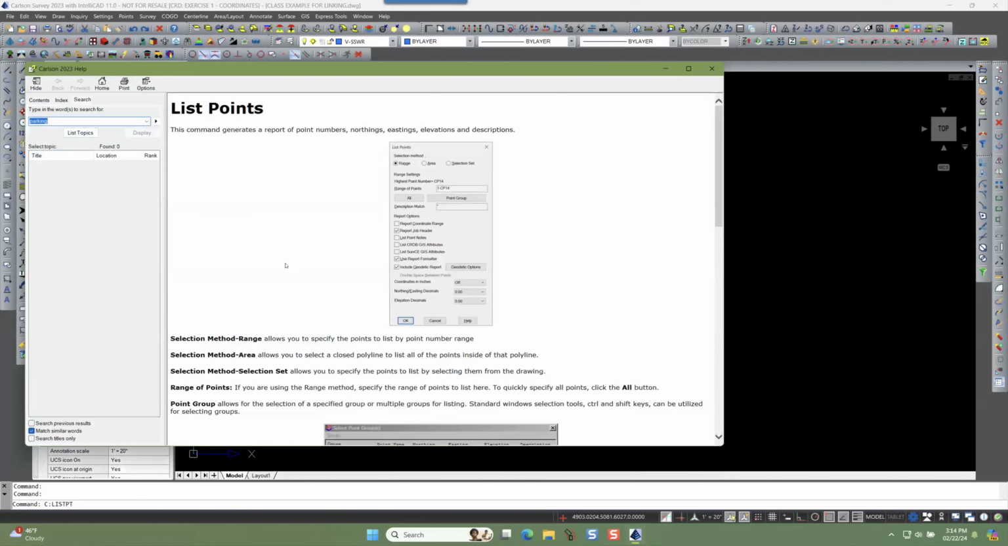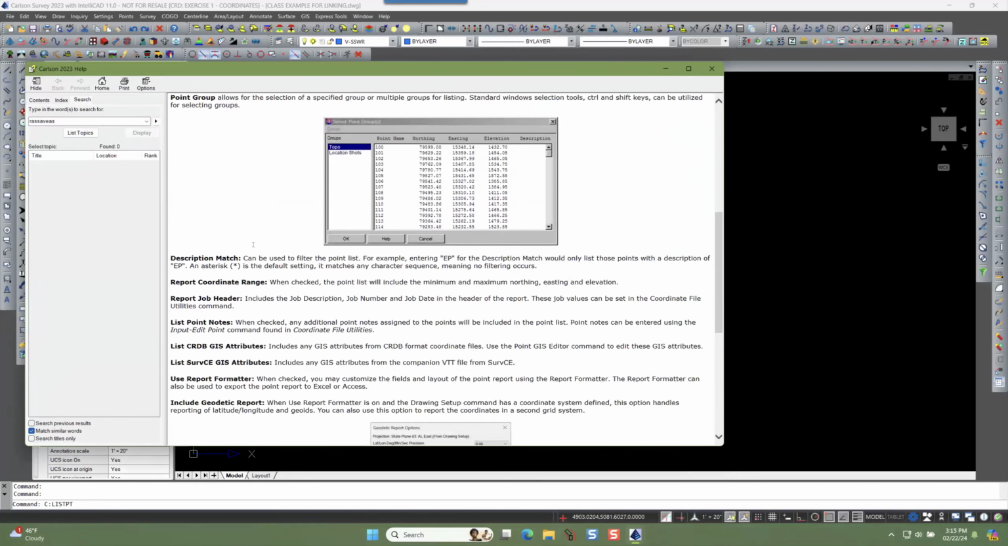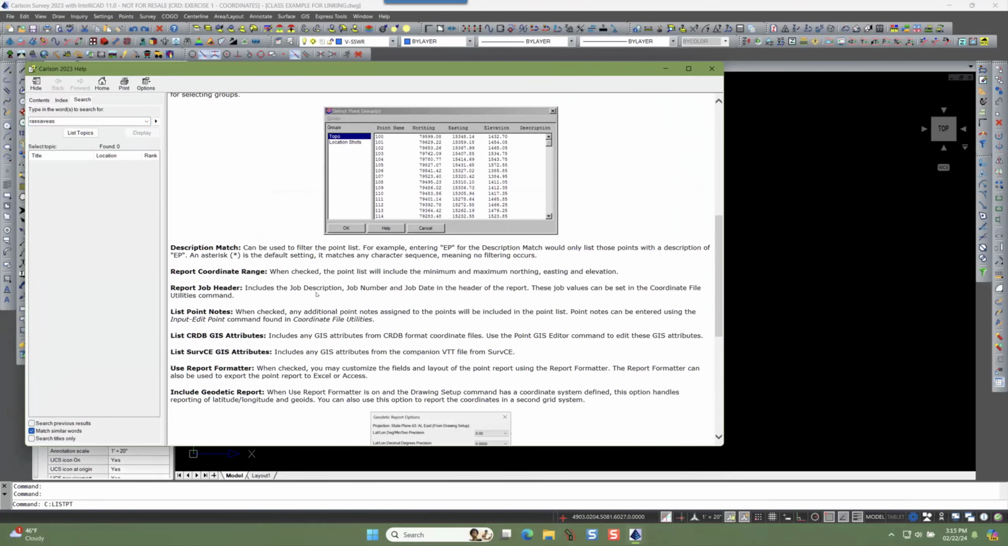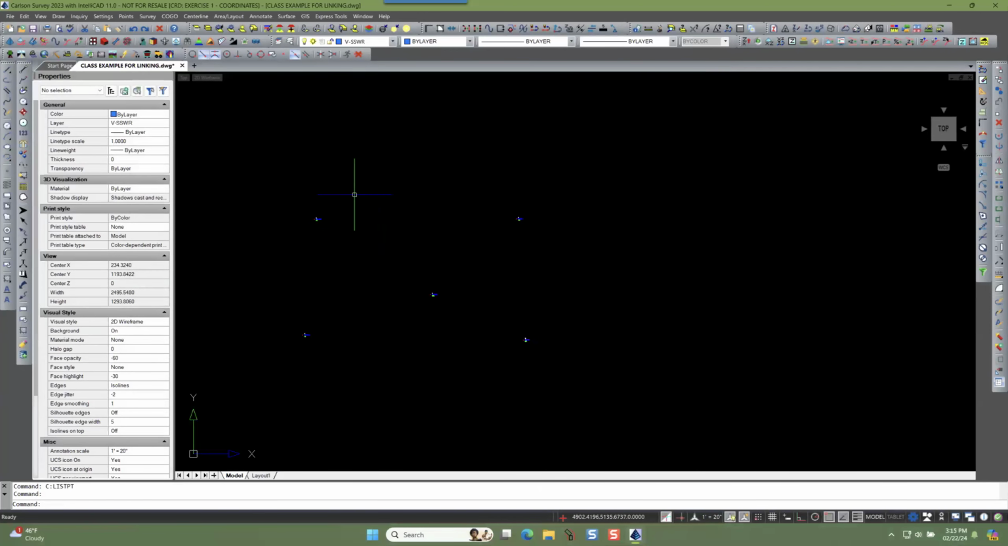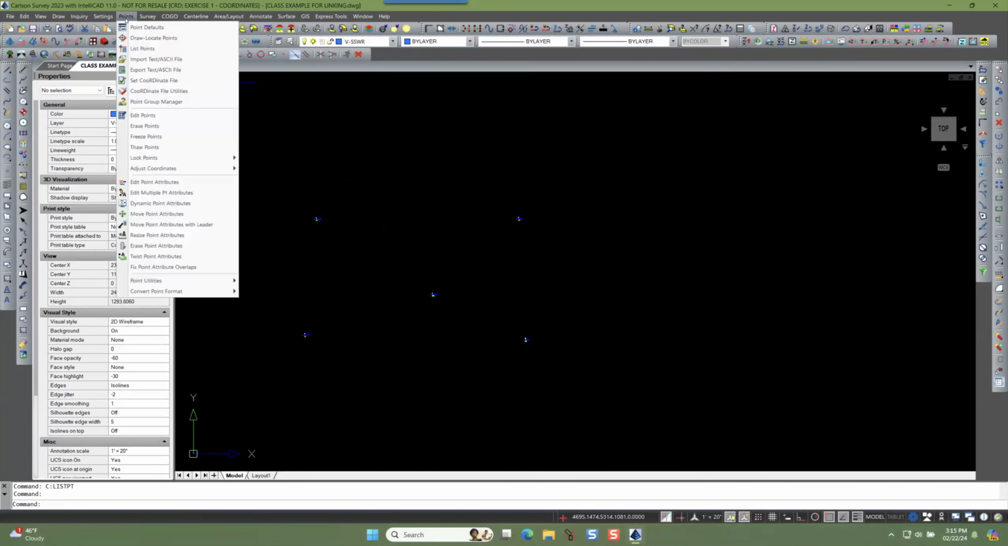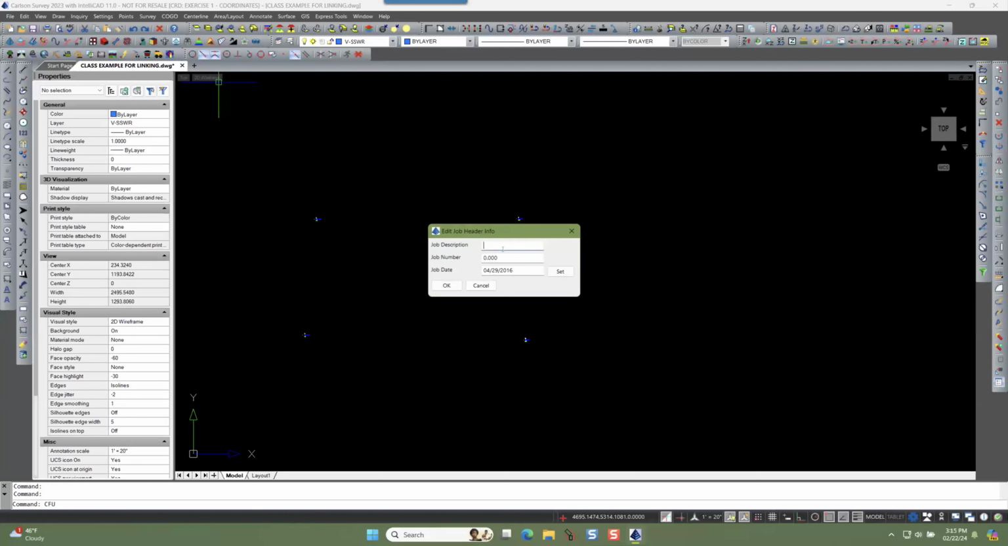See if I can find where that came from. Report job header, with job description, job name. These can be set in the coordinate file utilities command. Oh, okay. So that's a separate thing. Edit the header. So there we go.